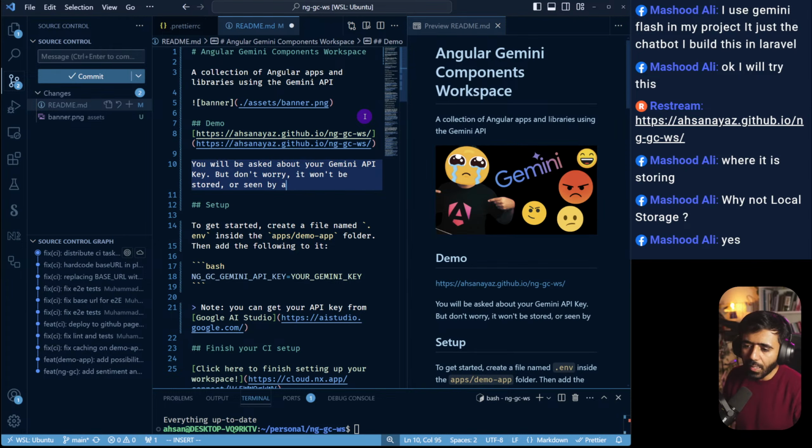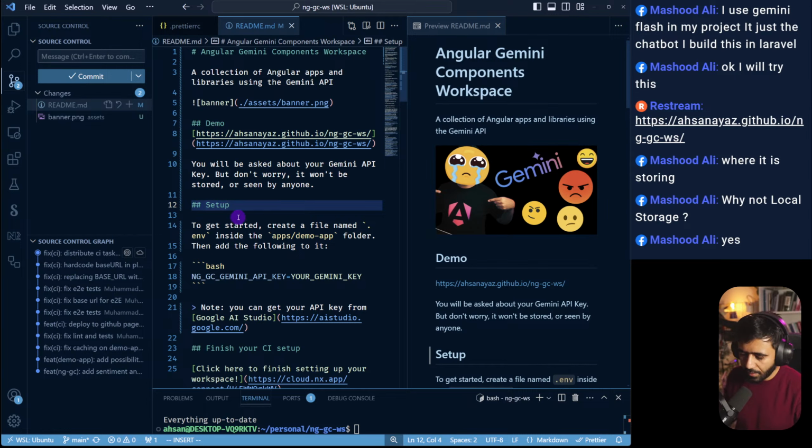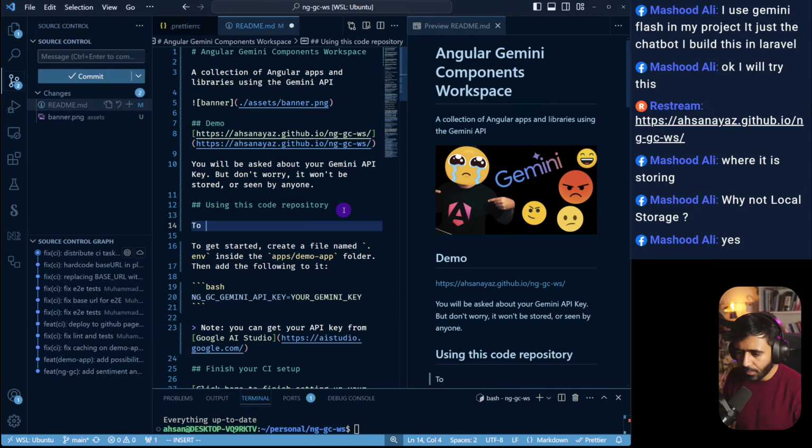Okay, now for the setup, here we can say using this code repository. To get started, clone the repository, run npm install from the root of this workspace. And then create a file named env inside the folder. Then add the following to it. So here we have this.